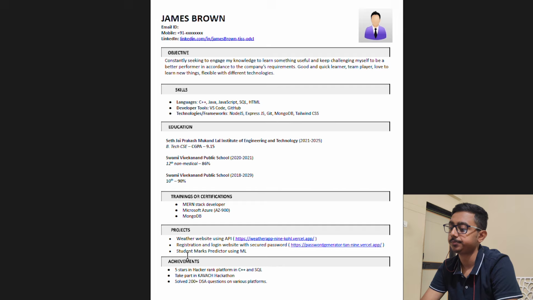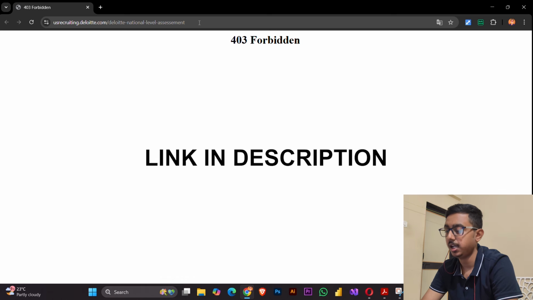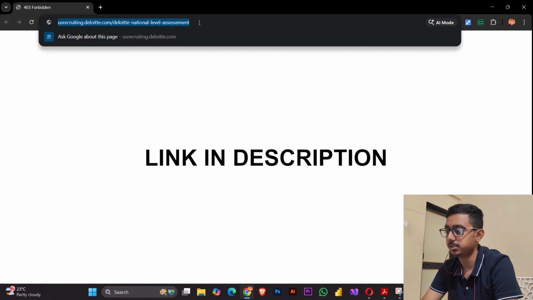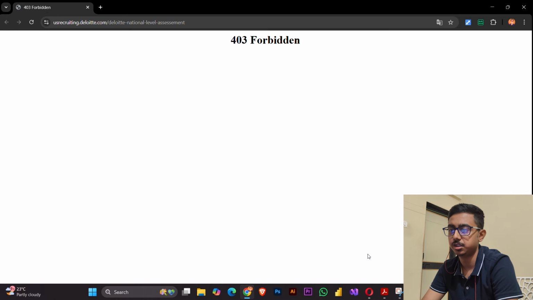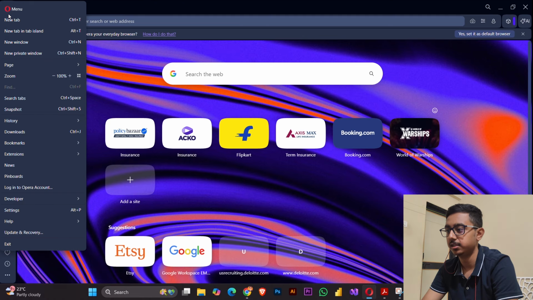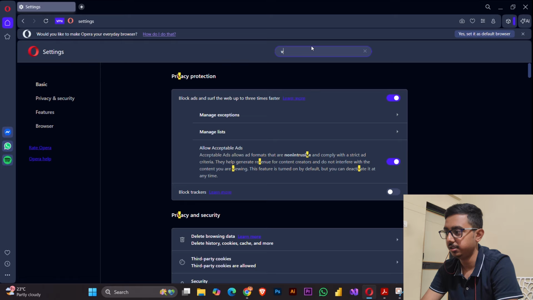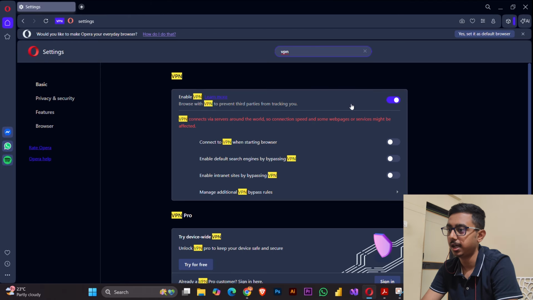After this, many of you are facing the issue with the page link, where when you are trying to log into the Deloitte NLA level assessment, you are facing this issue. For that, what you need to do is just copy this link and try to open it with any of the VPNs. Maybe I can share with you the Opera one, which is easily available. You need to go to the settings and just search here VPN. If you see here, it's already turned on. I have turned it on, and then you go to a new tab and just paste it here.